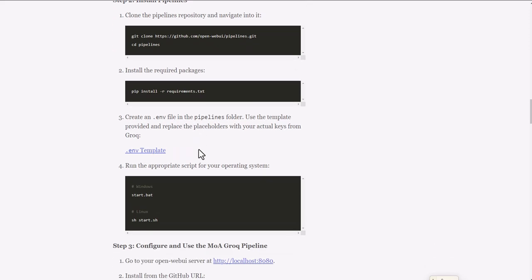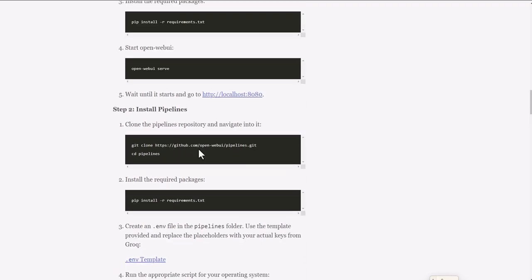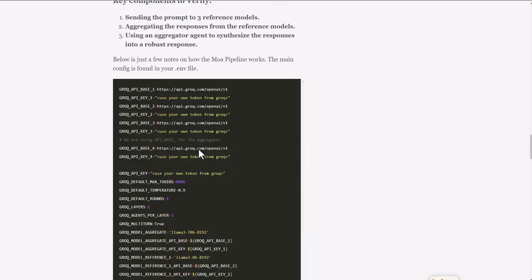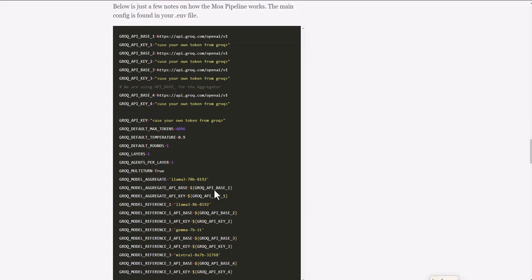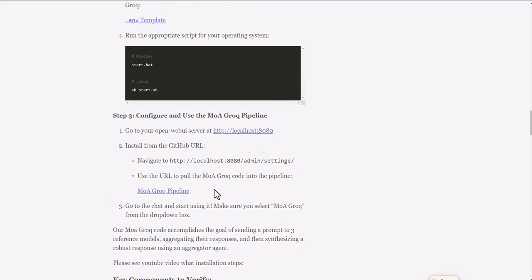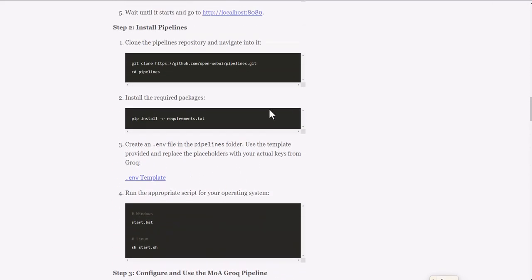Then you're going to go ahead and take a .env template, put in the tokens and the URLs. In this example, as you can see, the URL is already there for Groq. You're just going to put in your own tokens. And once your own tokens are put in, you can adjust things like the temperature, the maximum tokens. Also, you can adjust how many layers of your MoA you want to invoke. We'll talk a little bit later about that. But you're going to need to put that into the pipelines folder. And I have an exact template with older tokens. They no longer work, so you'll have to definitely get your own tokens from Groq.